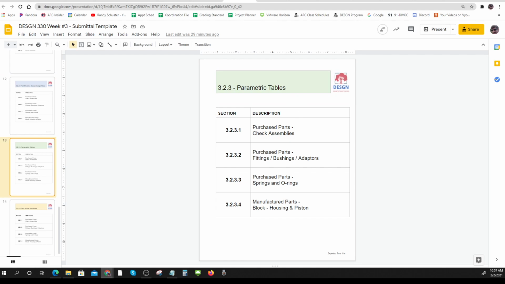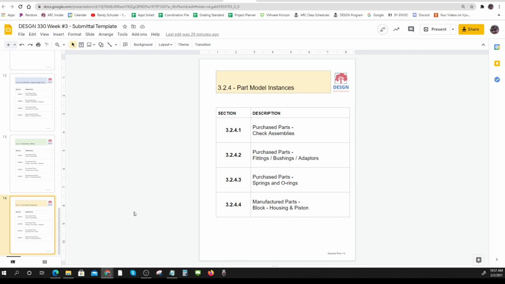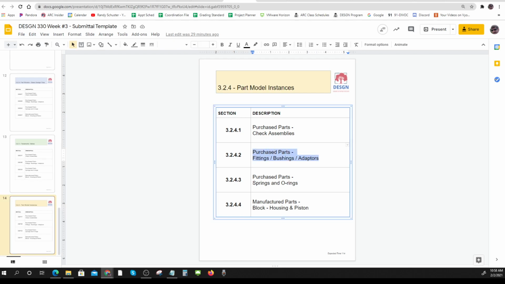And I want to see your parametric tables, that's your Excel files that go with them, and your part models. I would focus on your fittings, bushings, and adapters first. I've already given you this one, so it's not a problem. I'm going to give you the spring. If you don't get the O-rings in there, that's okay. So focus on getting the process down for these fittings, bushings, and adapters.